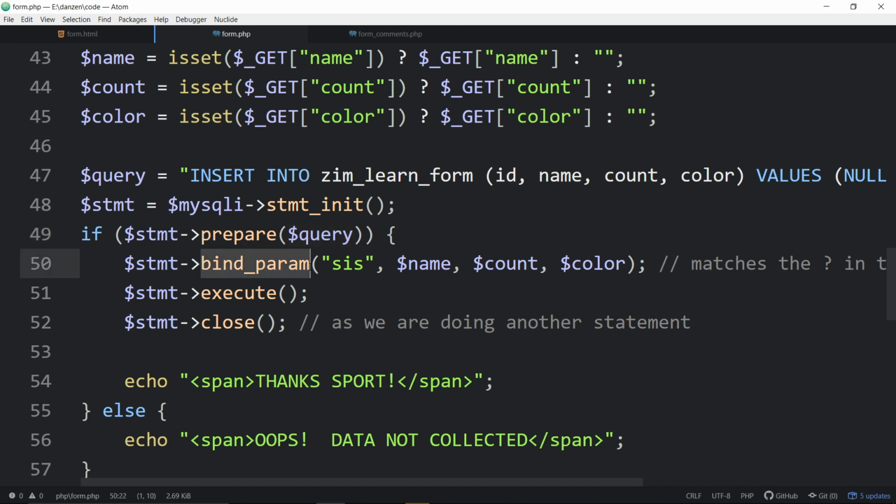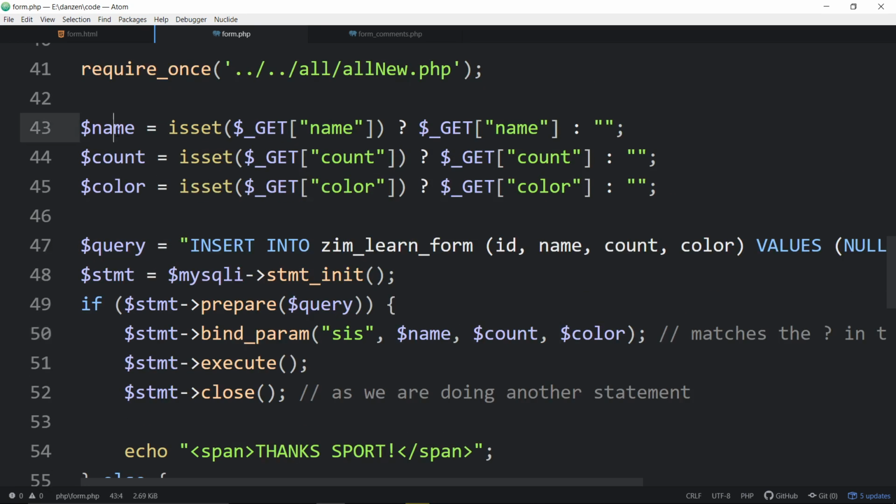Then we bind the parameters like so. We put a little information as to what type of things are: a string, an int, and a string. A string, an int, and a string. There's also a blob or a b for some image kind of stuff. All right, and then we say the names of our inputs. So these things come from up here.